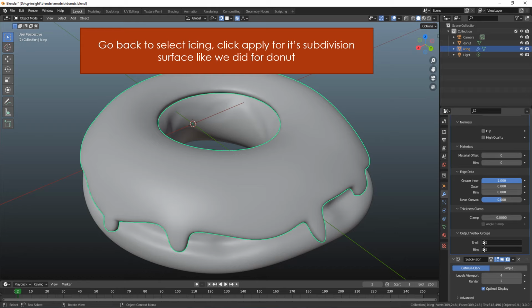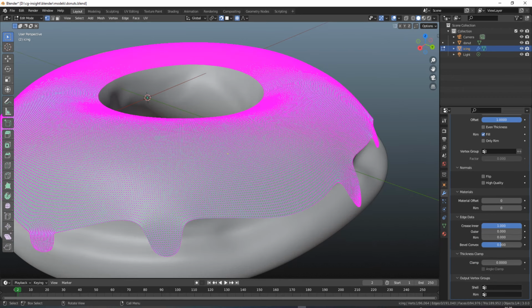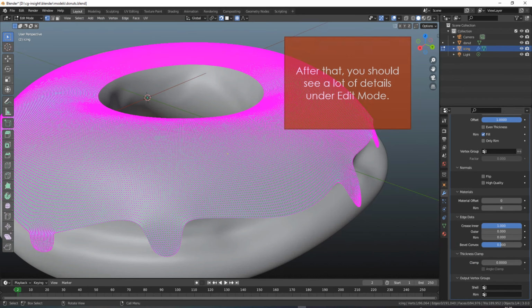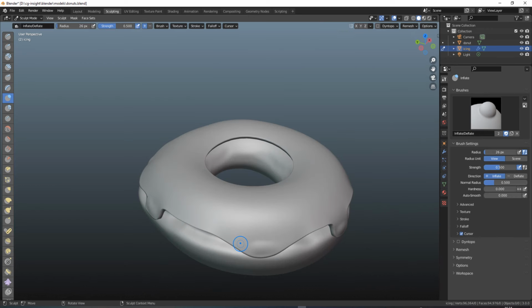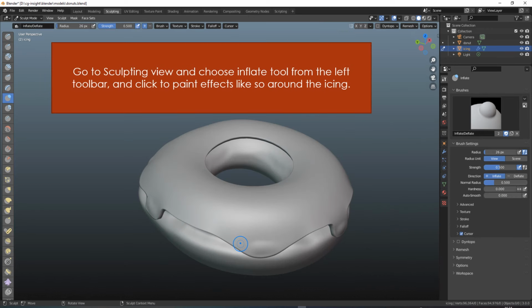Go back to select icing, click apply for its subdivision surface like we did for donut. After that, you should see a lot of details under edit mode. Go to Sculpting view and choose Inflate tool from the left toolbar, and click to paint effects like so around the icing.